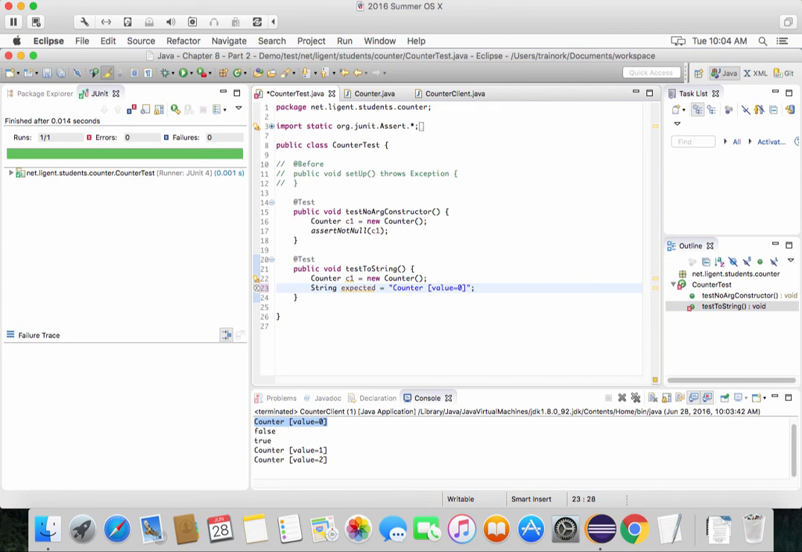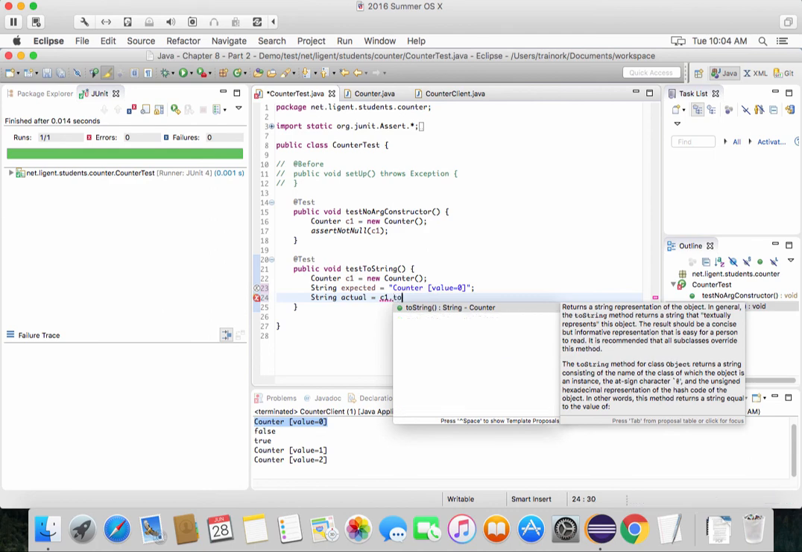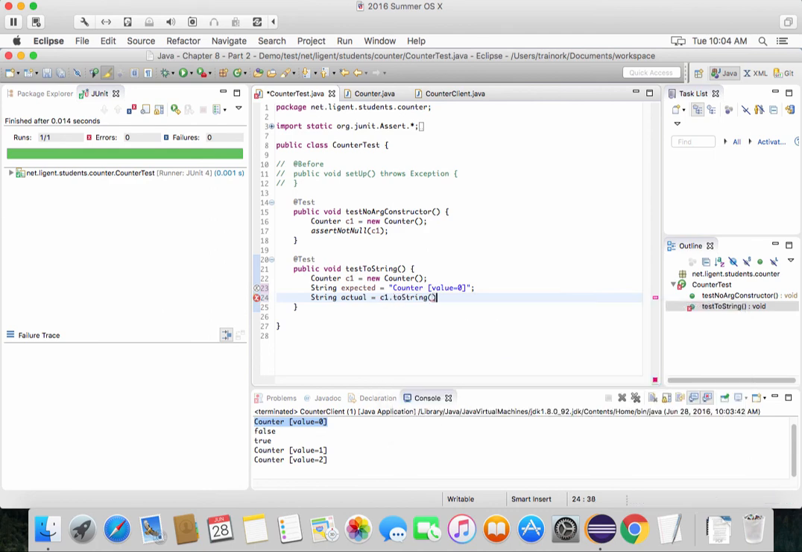All right. Now, how do I get my actual? Okay. Well, let's do this. Let's say string actual equals C1 call toString. ToString. Okay? So now I'm expecting that those are going to be equal. Okay. Now I'll show you a couple of ways that we can test this. There are a couple of different assertion methods that will work. Okay?